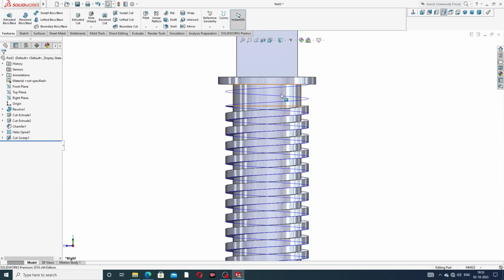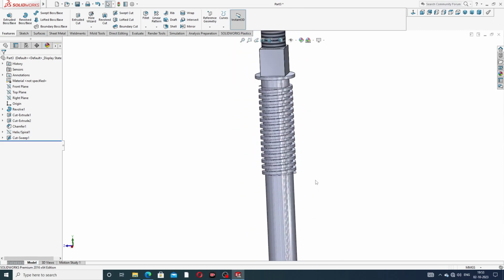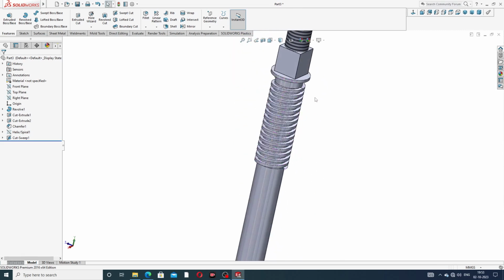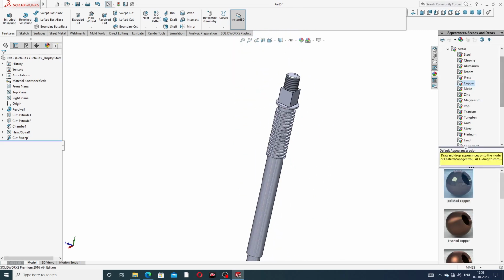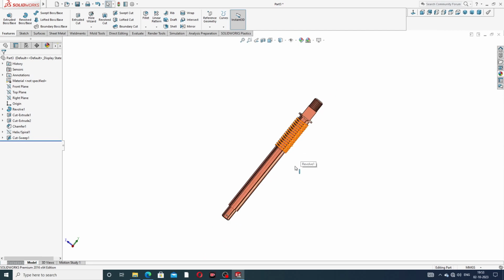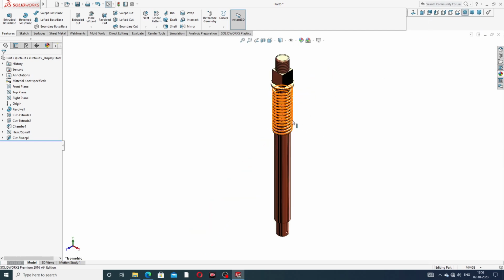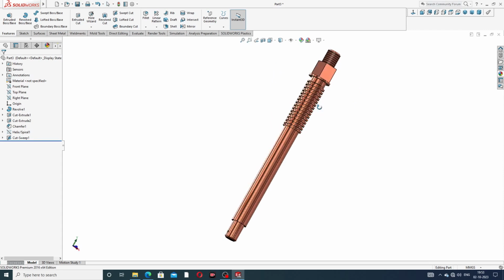And this line is hidden, and all is perfect. Okay, all is perfect and correct, and material is selected, and going to this metal, and use copper. Okay, and all is perfect and correct, and the isometric view is also perfect.